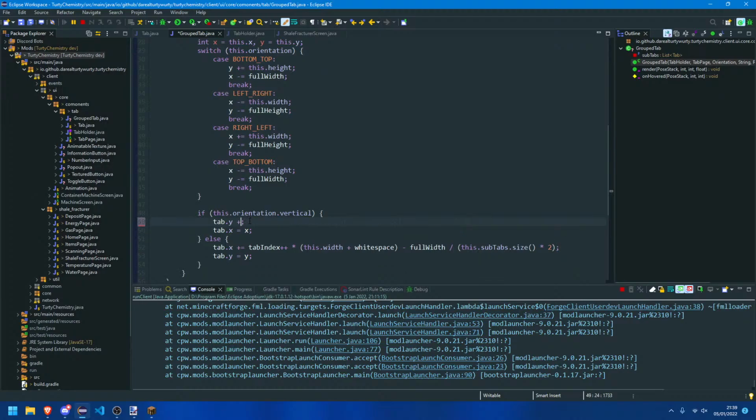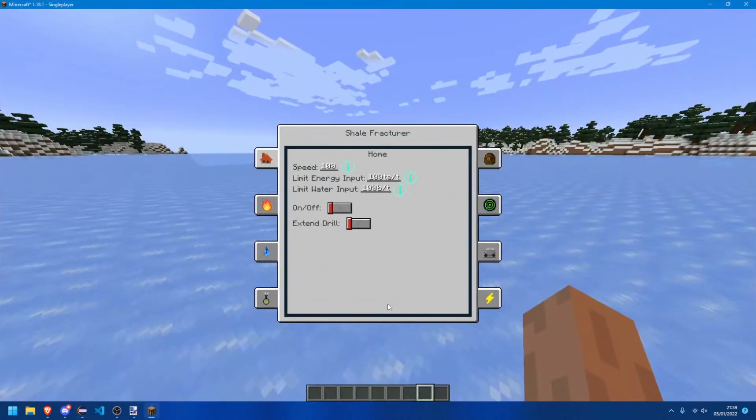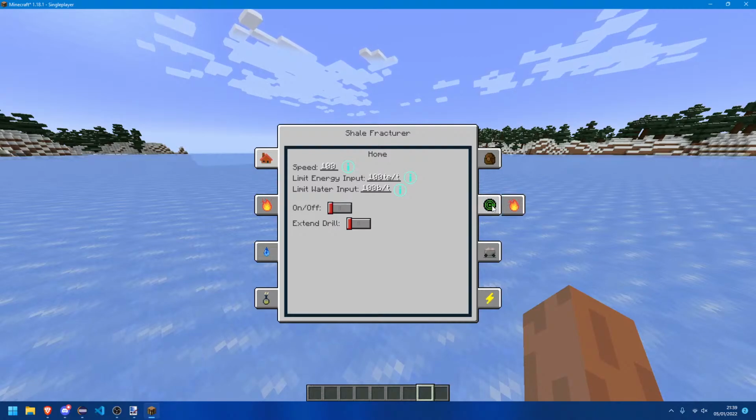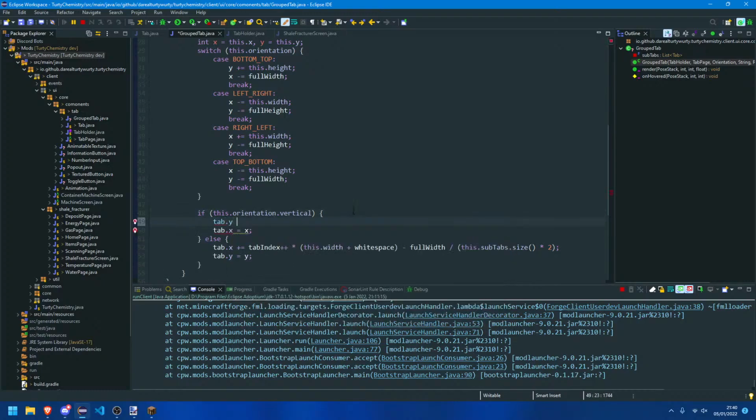Okay. What we're going to do, we're going to start from scratch on that one. So, with just not setting the Y, we get it in the right position. So, we get both of them in the right position, of course. I mean, that makes sense. So then we need to do tab.y plus equals, well, it's going to be something to do with the tab index.